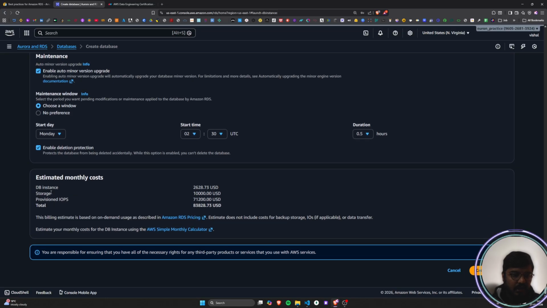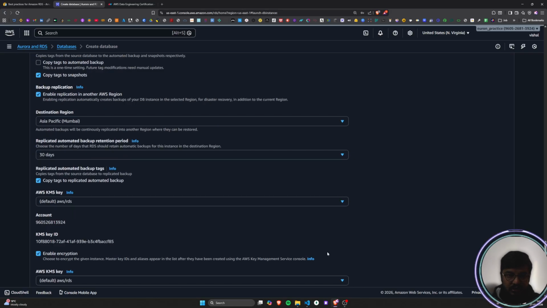Now you can clearly see here the estimated monthly cost. For the database instance, this will be the estimated monthly cost. For storage, this will be the estimated monthly cost, and for provisioned IOPS, this will be the estimated monthly cost, and the total cost will be this much. Now you can see you are responsible for ensuring that you have all the necessary rights for the third-party products or services that you use with AWS. Okay, so this is it.